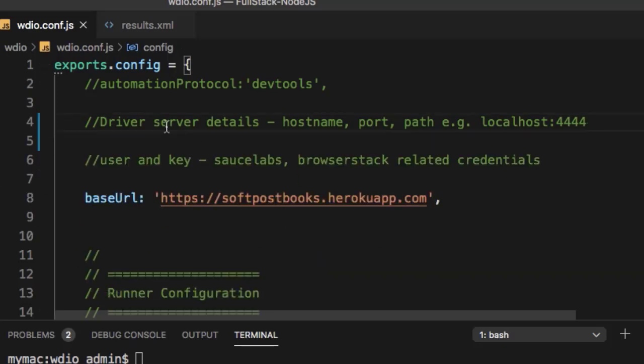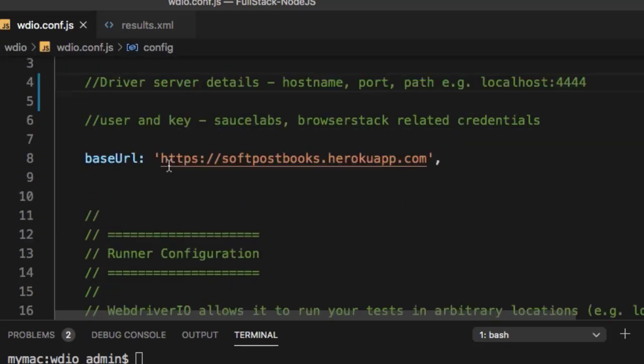Next one is user and key. If you are trying to run the tests in Sauce Labs or Browser Stack, you will have to use this user and key. So user is basically the user registered with the Sauce Labs or Browser Stack, and key is the authentication key that will be required to connect to Browser Stack or Sauce Labs. So user and key are two properties that you need to use. If you are running locally, you don't need to worry about those properties.